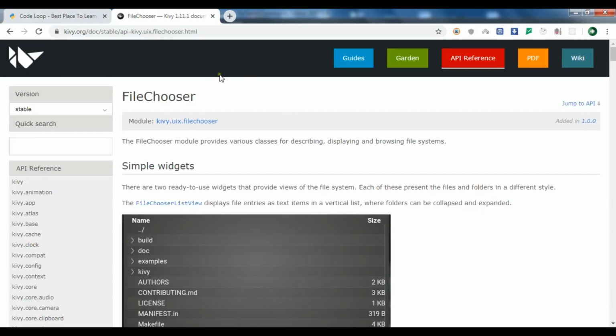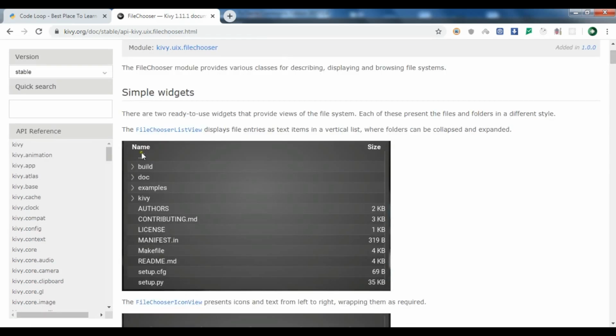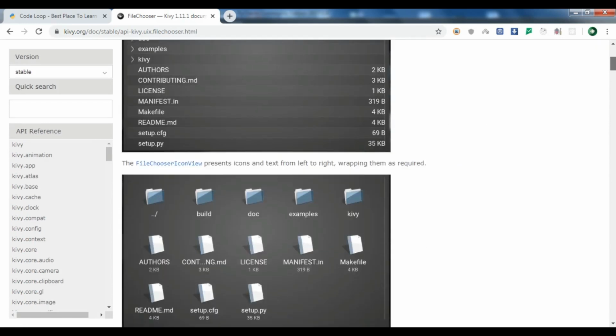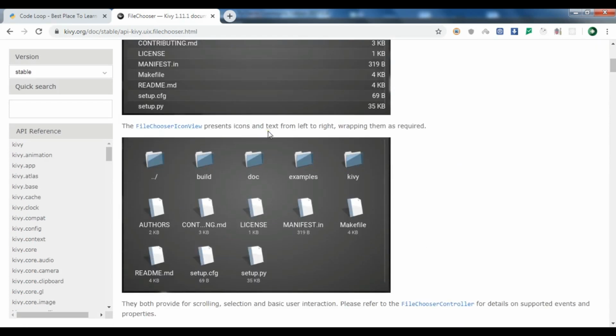Now if you see the documentation of Kivy for the file chooser, the file chooser module provides various classes for describing, displaying and browsing file systems. There are two ready widgets that provide views of the file system. We have a FileChooserListView that displays file entries as text items, and we also have FileChooserIconView that presents icons and text from left to right. You can use these two.